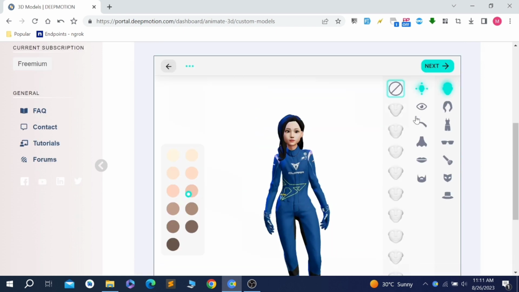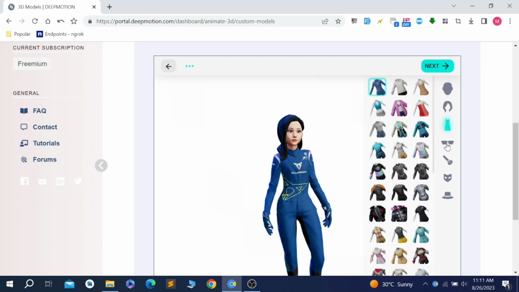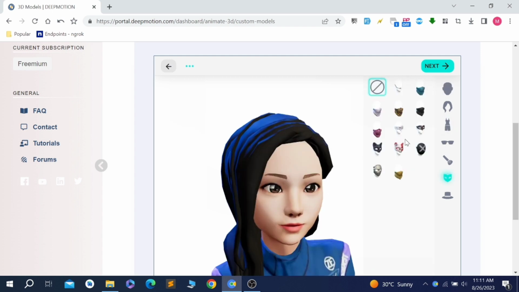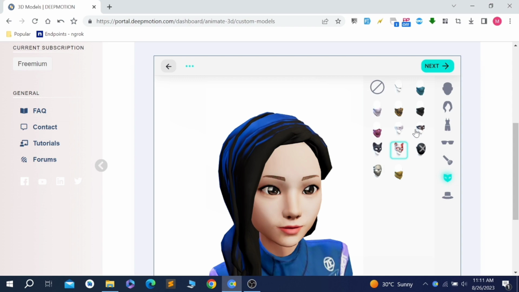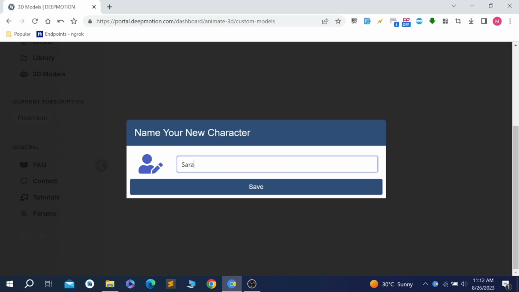You can customize the skin color, basic face shape, and various face details like eyes, eyebrows, nose, lips, and hair. Additionally, you can change the avatar's hairstyle, outfit, accessories, and makeup. Once everything is set, click the Next button. Finally, enter your character's name and click the Save button to store all the avatar information.